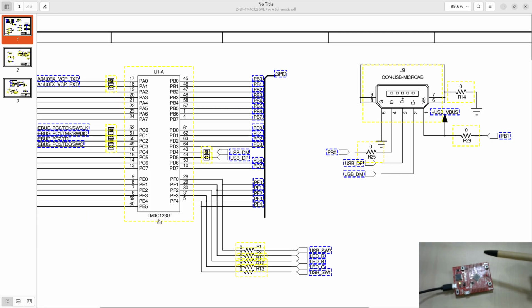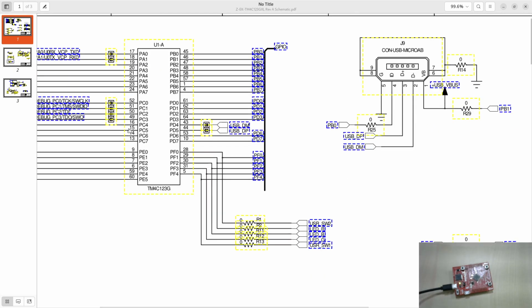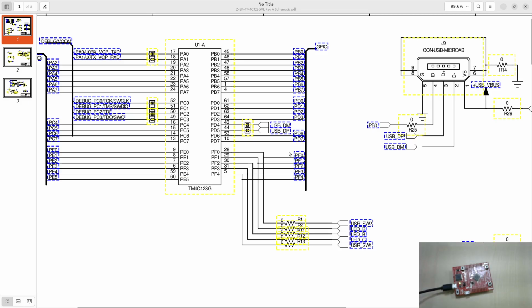So this TM4C123G, this is actually the controller here. This is called U1. U refers to IC, and U1 means this is the first IC that we are talking about. It's not possible to draw or annotate all the pins in one diagram, so they split it. So this is U1A that contains some or most of these things.